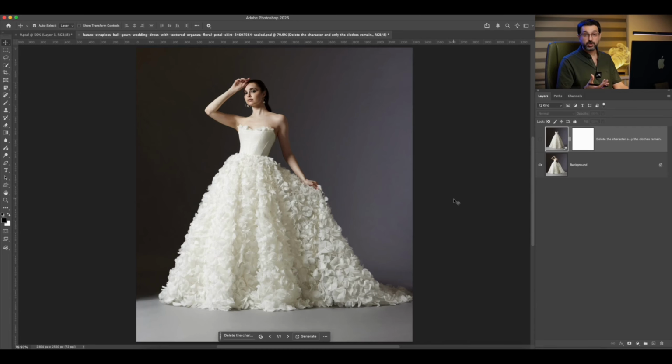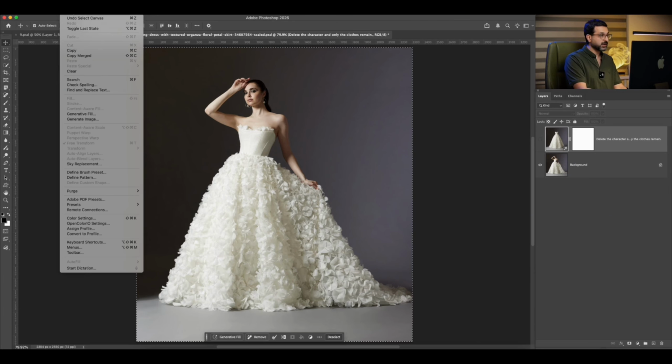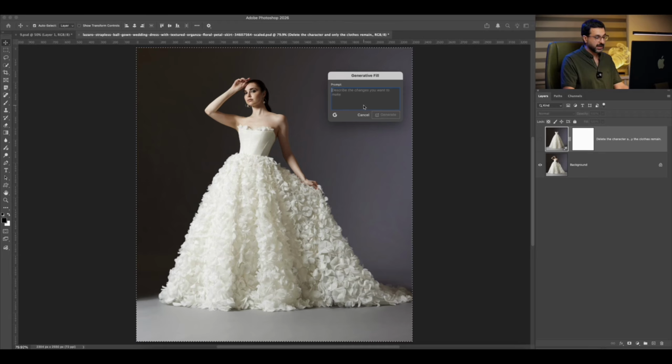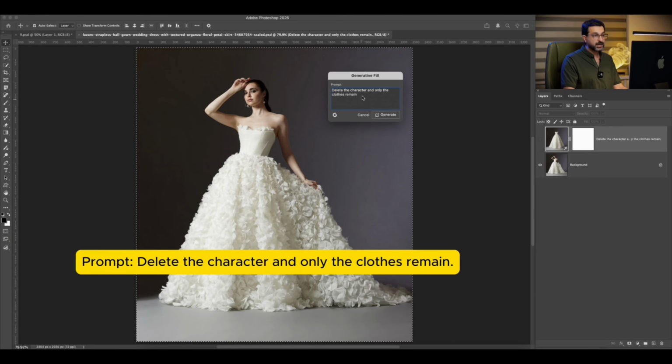Sometimes you already have the clothing you want, but you want to display it on your own model. In such cases, you first need to have the clothing by itself. To display it, again, I select all and apply my desired prompt. That is, right here, I'm asking it to show me the clothing without the character, and this is the result.